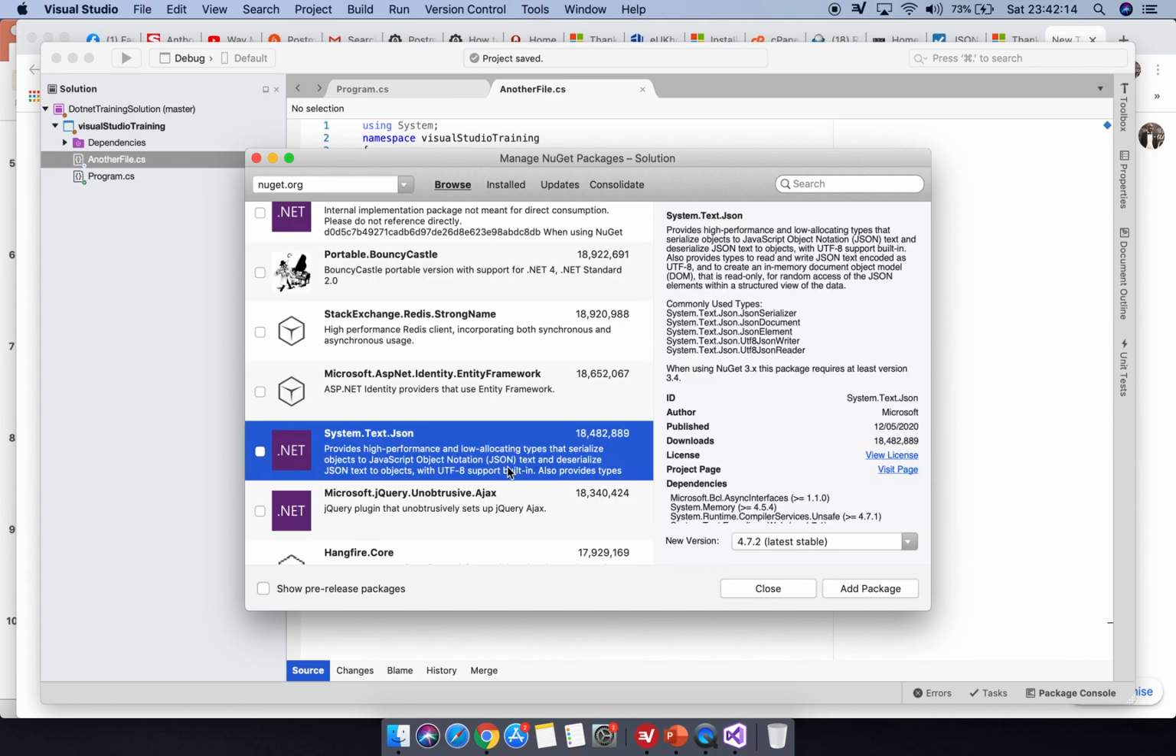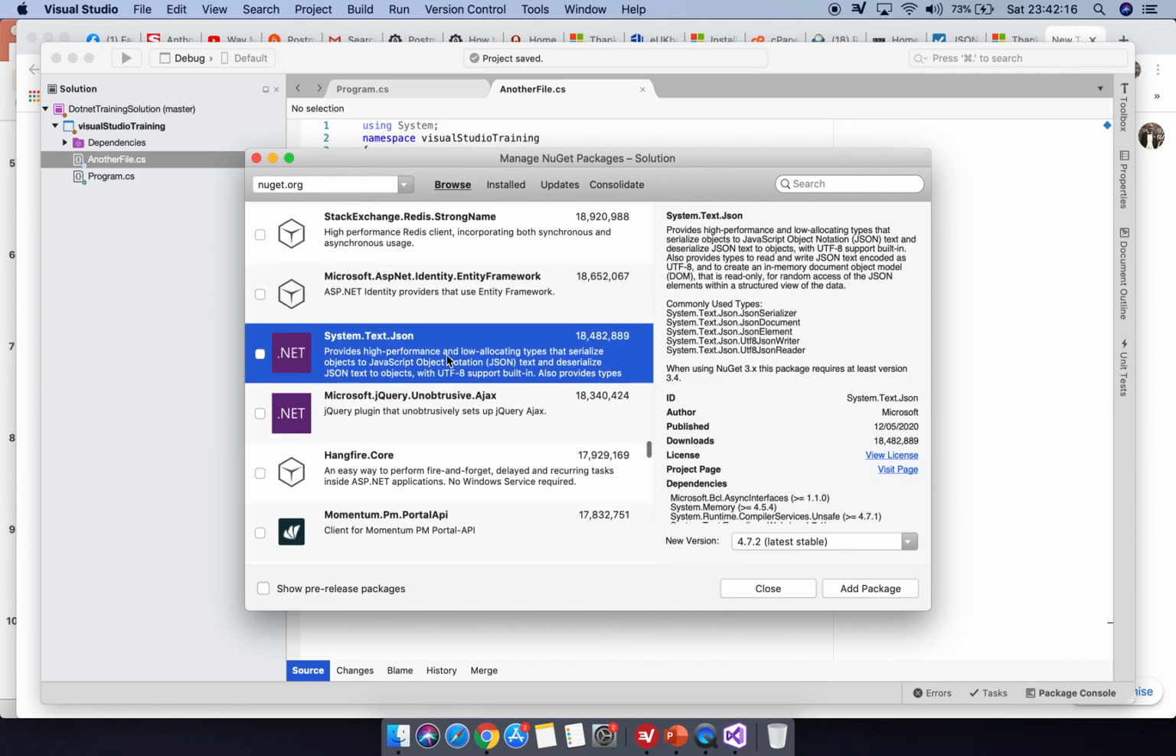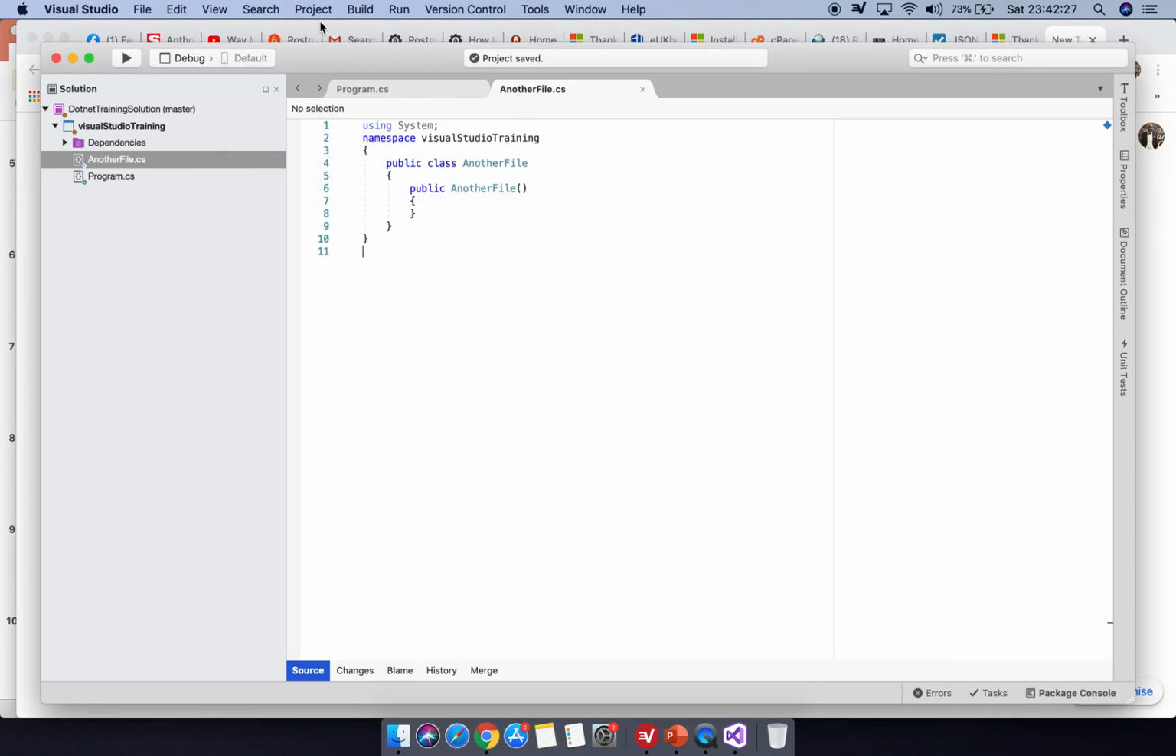So like I said before, if you wanted to work with text, manipulating text, for instance, or JSON, you would use this. We're not going to use this at the moment. I'm going to close it.